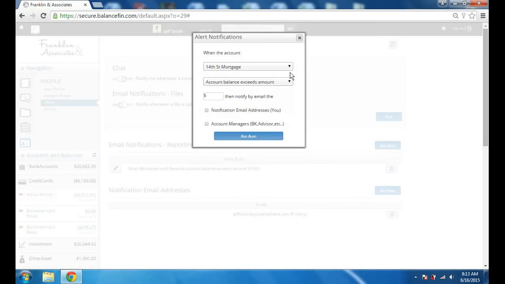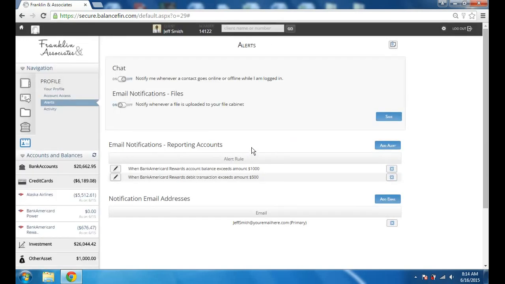So we have a number of alerts for specific accounts that you have linked up. For example, let's say our Bank of America credit card, we want to know if there's any transaction that exceeds $500. We can notify the client as well as any professional that's on the account. So you can play around and add your own custom alerts here.